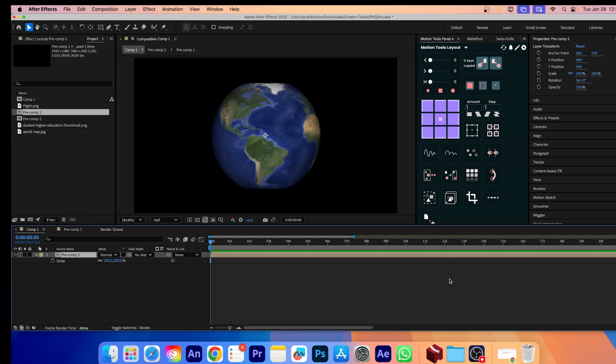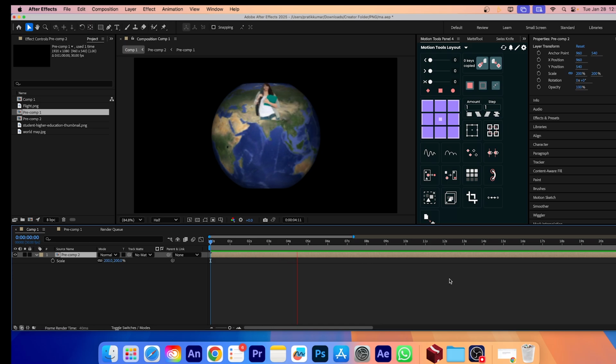Have you ever wanted to animate an object smoothly along a motion path in After Effects? Maybe you've seen those cool travel animations where a plane moves across a map, or a character walks along a curved path, and you thought, how do they do that? Well, today I'll show you exactly how to achieve that effect, step by step, in a way that's super easy to understand.